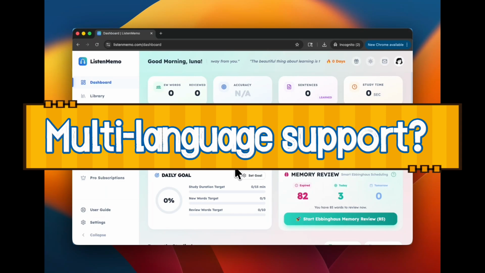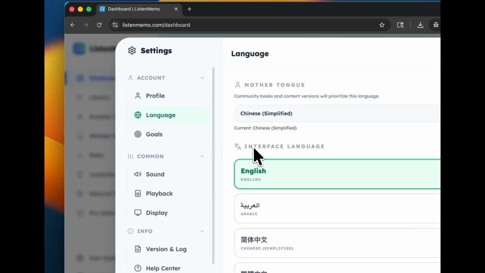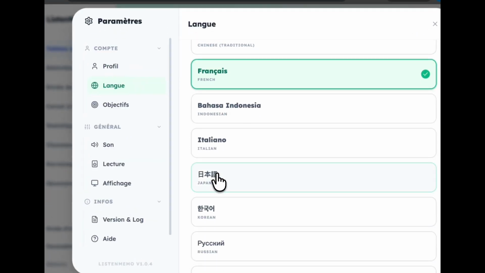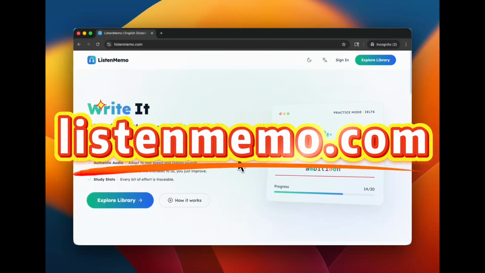Does this app support multiple languages? Of course. You can just tap the language toggle to quickly switch the interface. Whether you're from Korea, Japan, Vietnam, France, Spain, or anywhere else in the world, you can use the software with ease. That's a quick overview of ListenMemo.